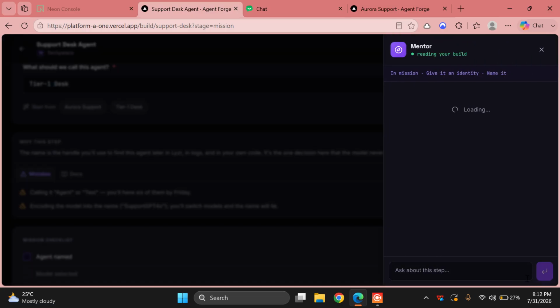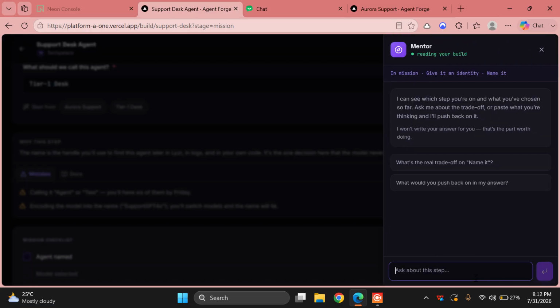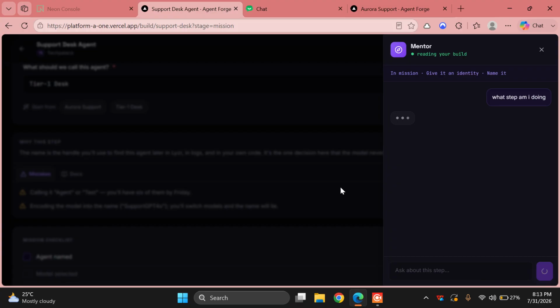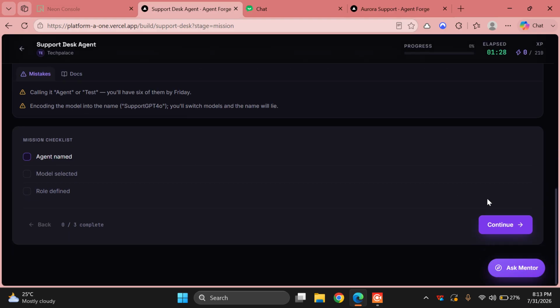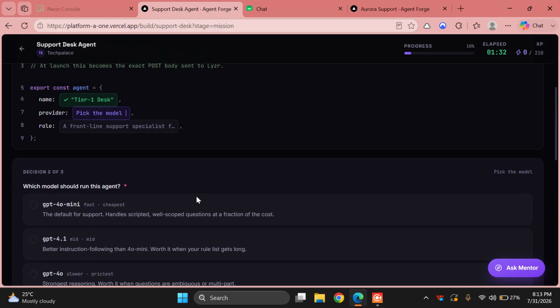In the Ask Mentor, you can just ask, what step am I doing? You can use this throughout for all kinds of campaigns, and it will tell you what you're doing. You're currently on the naming it step and all that. So that's how a person can engage all the time. And once you do it, you can continue.